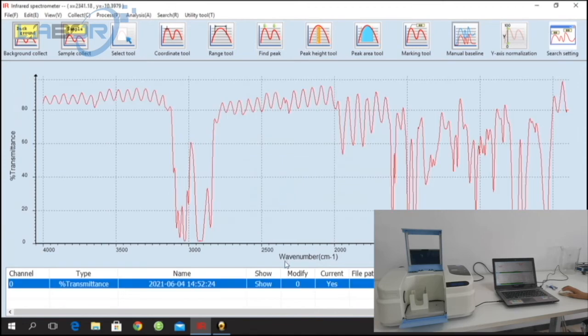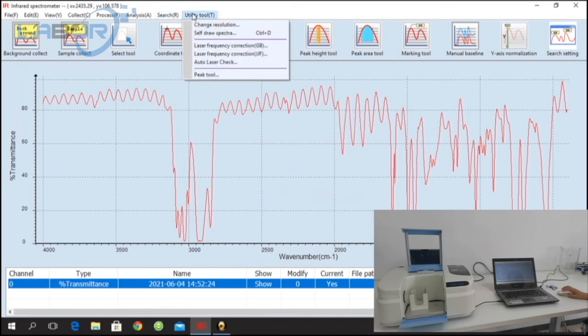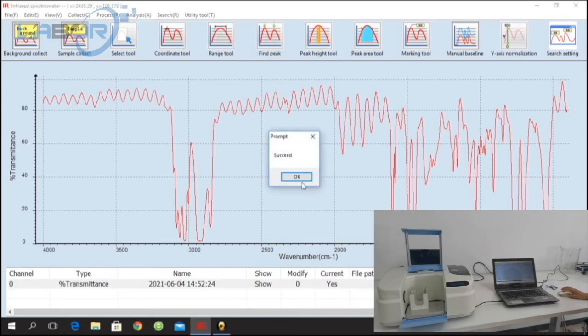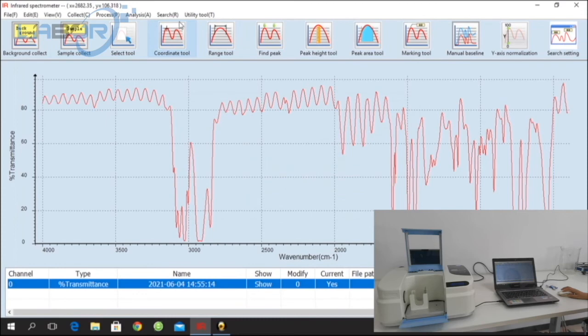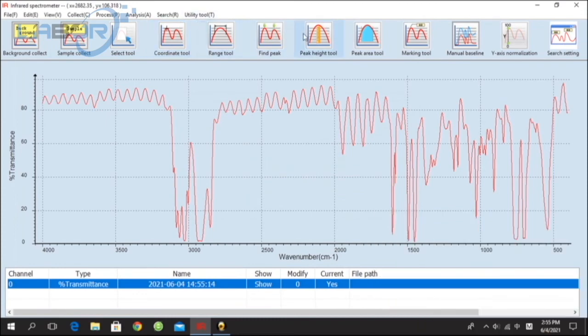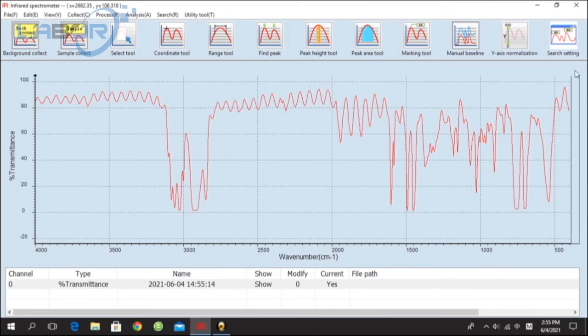Okay, now we got the standard polystyrene spectrum. Now we click laser frequency correction. Then click find peak.